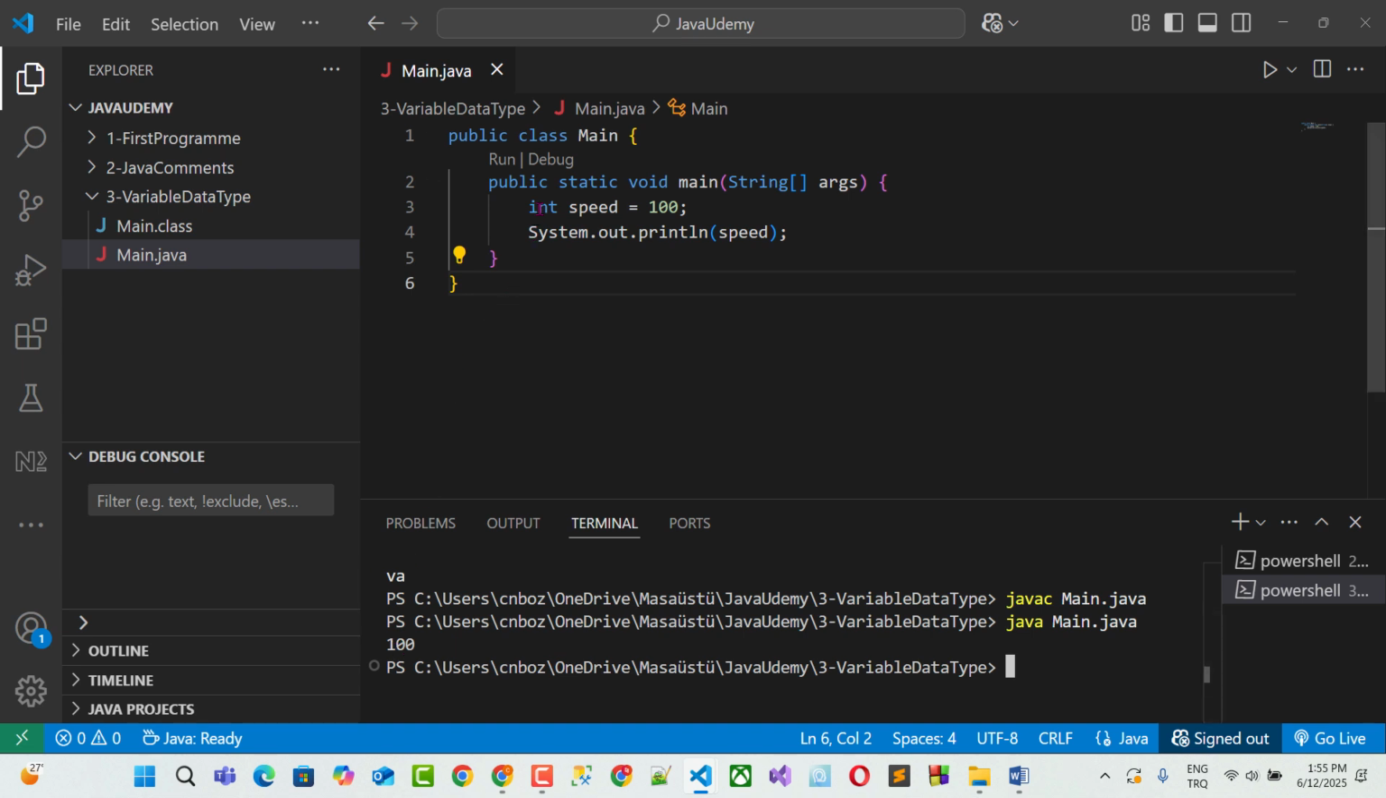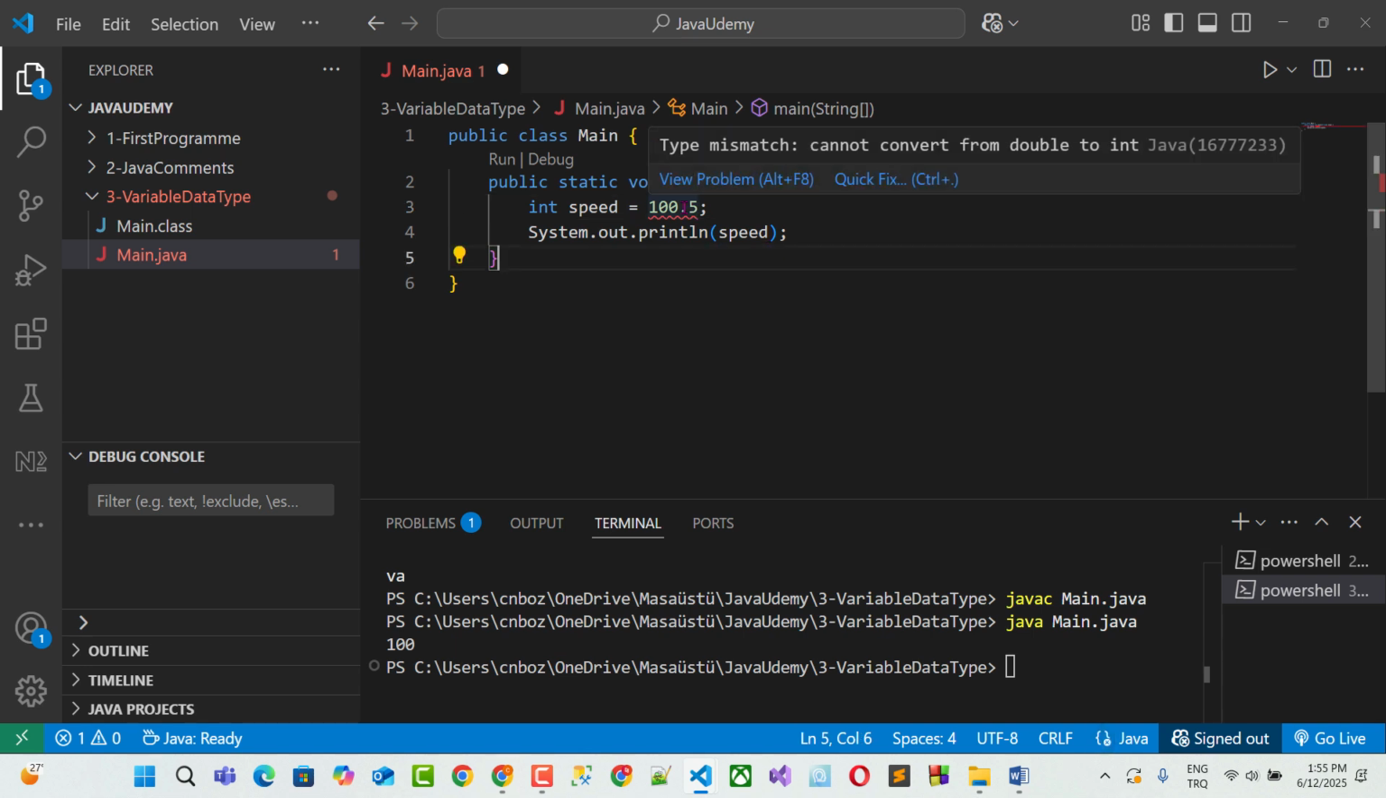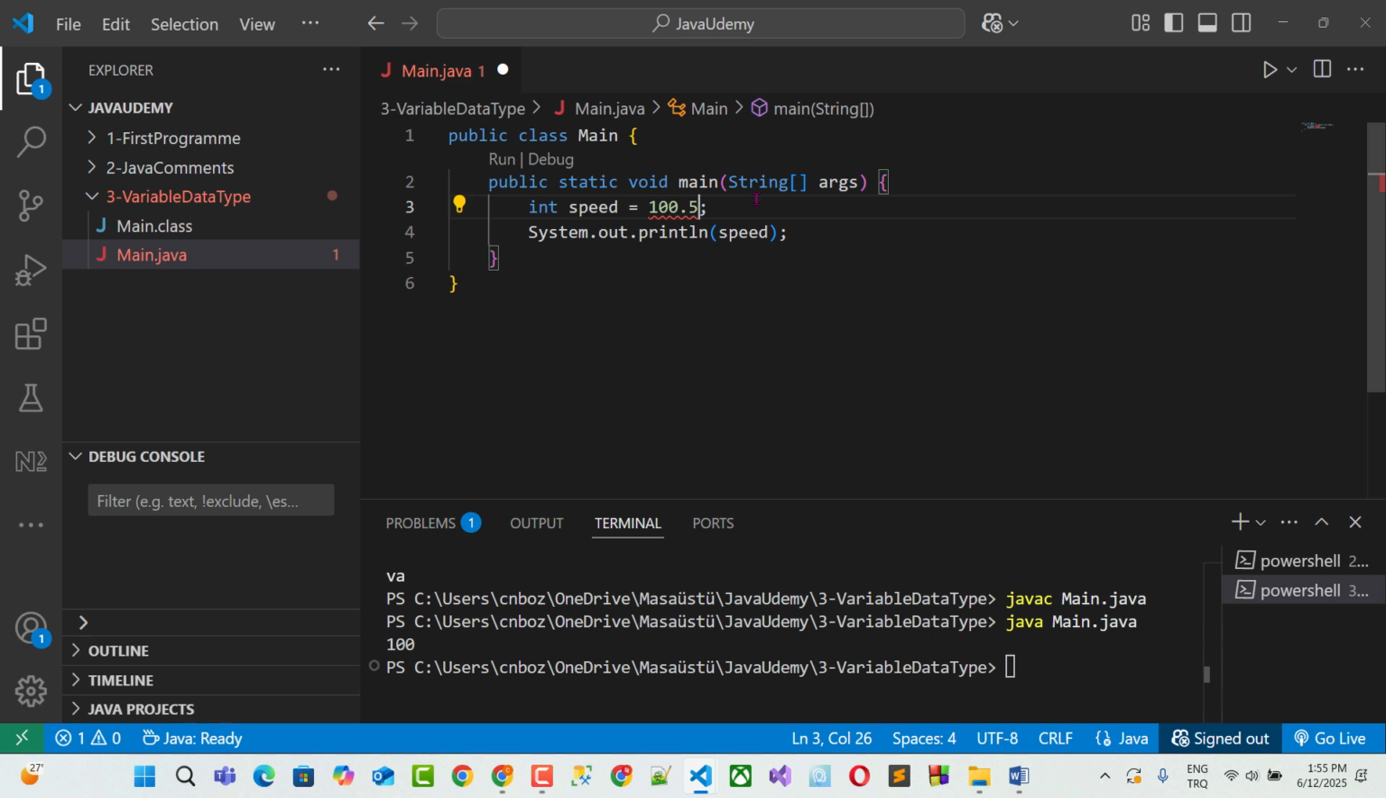With integer, I declare a whole number. For example, if I say 100.5, you see an error appears. What's this error? Type mismatch error. It says I cannot convert from double to integer. For decimal numbers, I can use float or double.